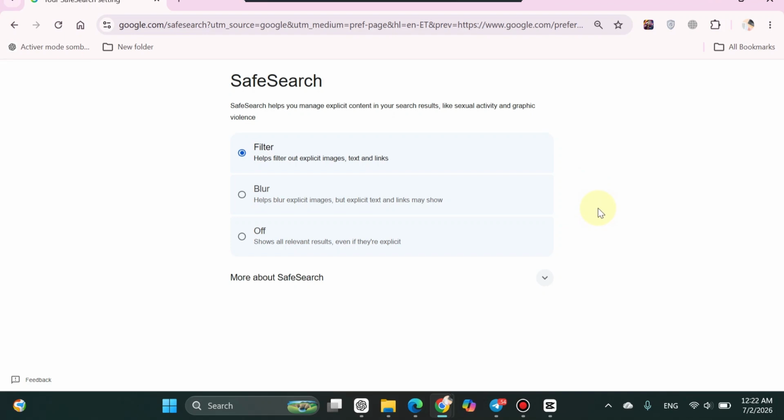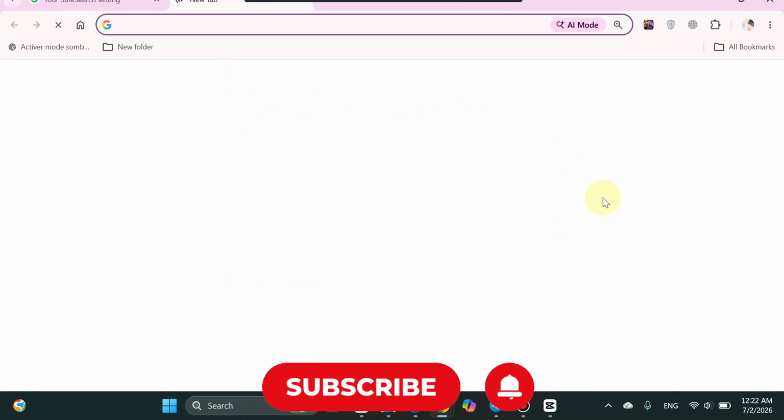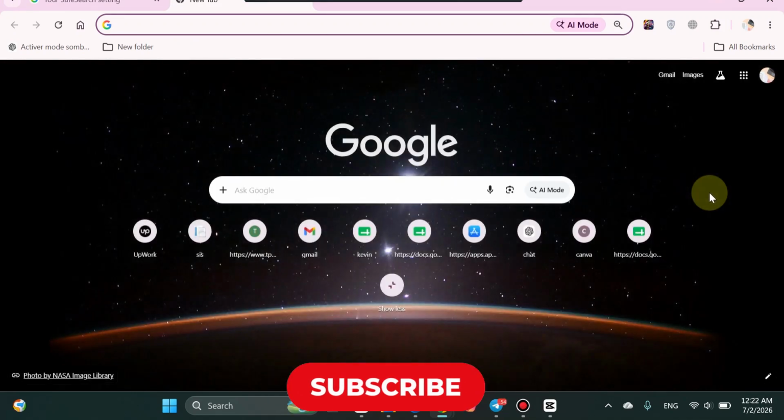If you can't change the setting because the toggle is locked or grayed out, it may be managed by your parent, school, workplace, or network administrator. And that's it. You've successfully turned Google SafeSearch on or off on your PC.